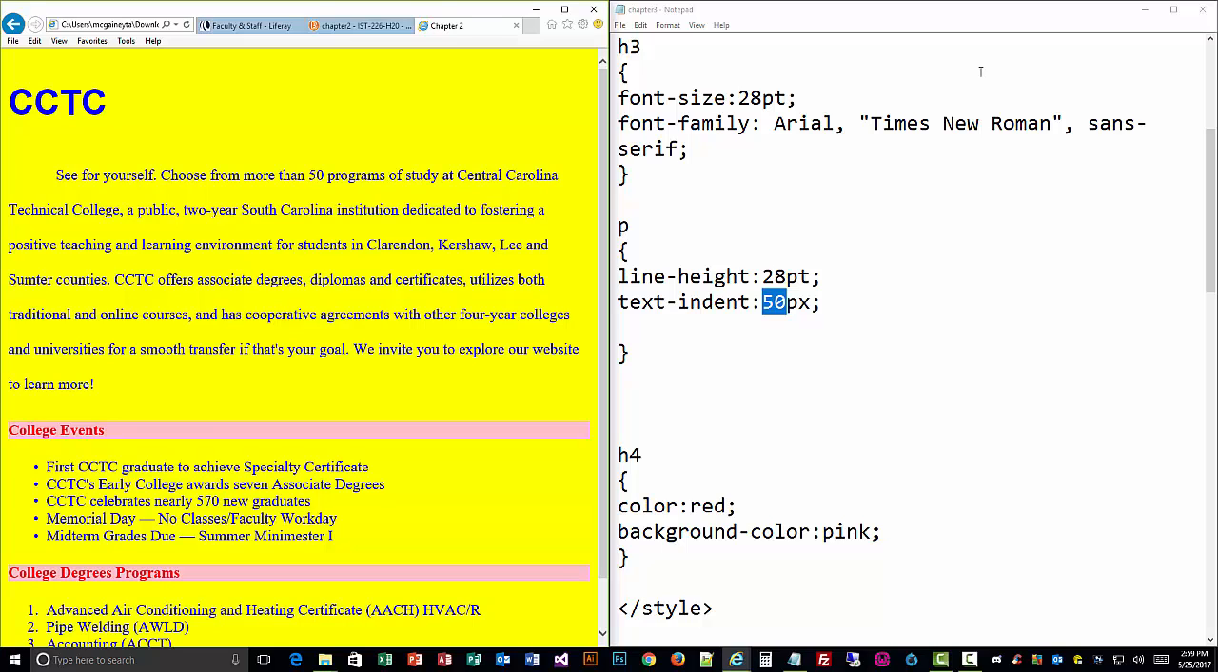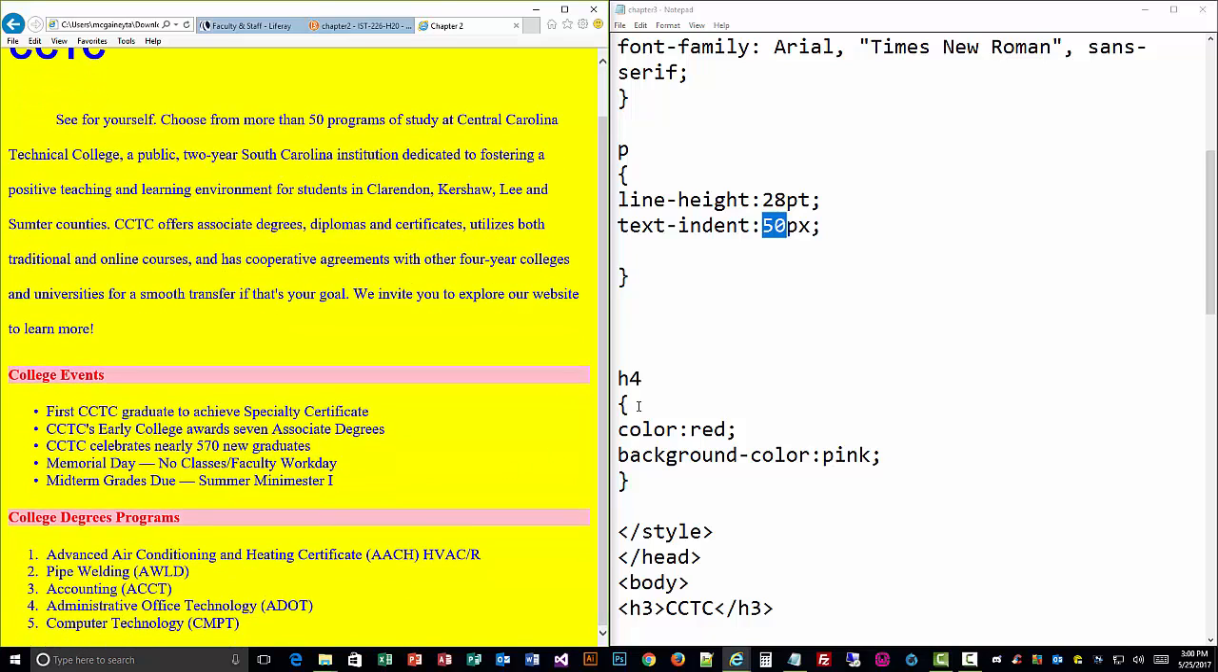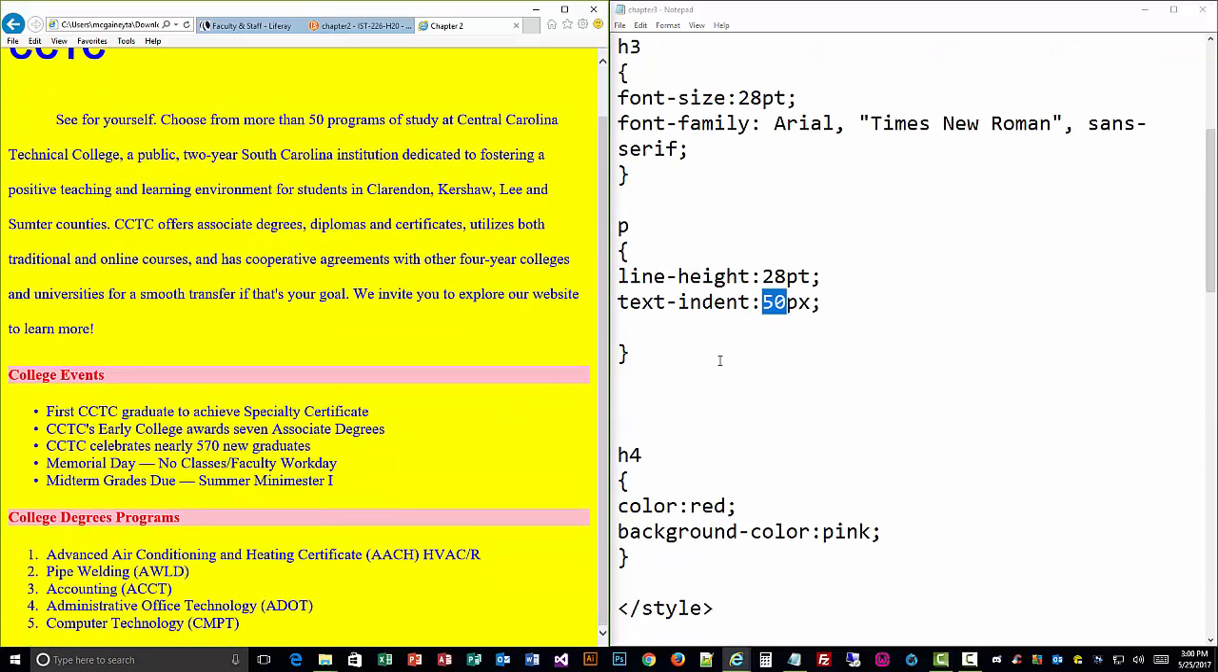So we talked about text indent and line height. Let's try and do some alignment. I'm looking at, and we may be able to kill two birds with one stone. Okay, so here you notice we have two H4 tags. We had an H4 tag here, and we have an H4 tag here.